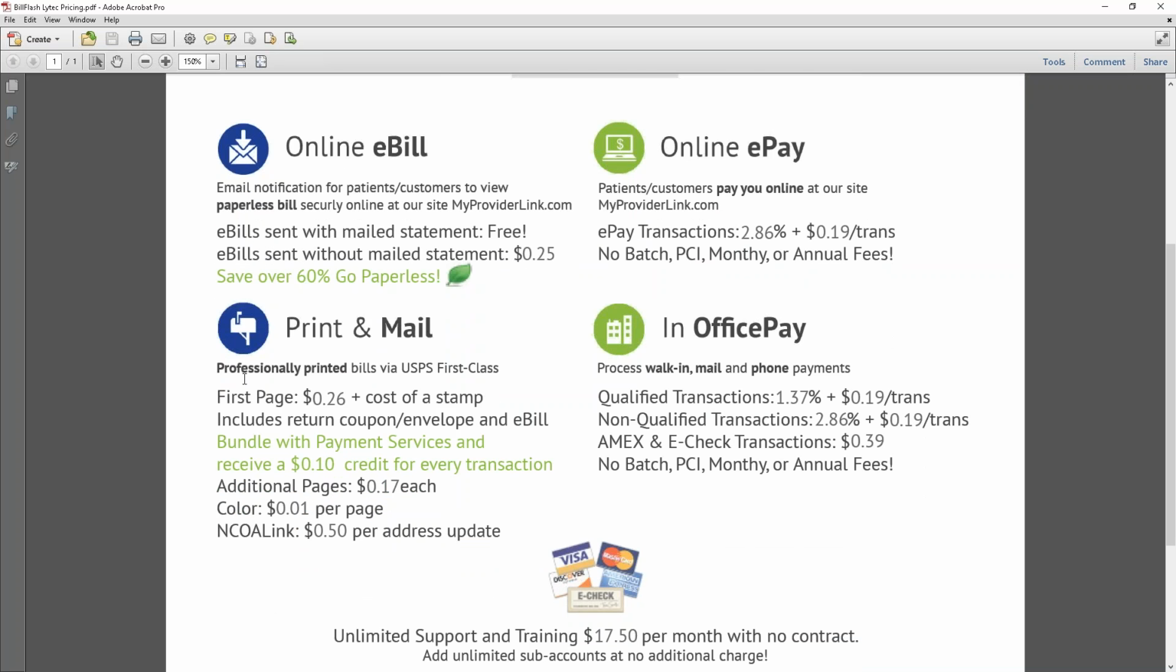So like I said, the professionally printed paper statements do come with a return envelope, the tear-off top coupon on the statement, and the e-bill attached to it as well, all for 75 cents. Additional pages are 17. Color is 1 penny.